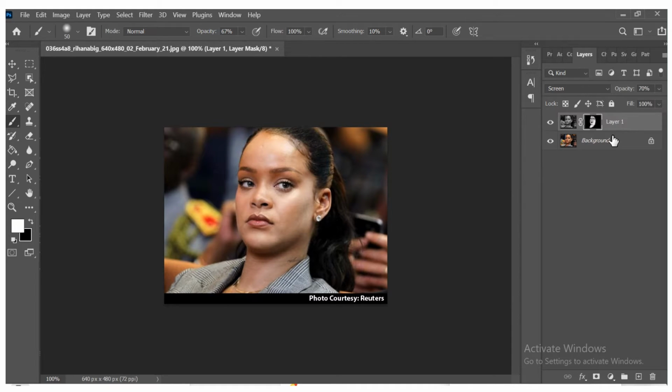You need to merge these two layers. So, para gawin yon, i-press nyo si Control E para ma-merge nyo silang dalawa. Then, after merging that, didiretso na tayo sa pag-apply ng makeup. Always duplicate your picture para in case na magkamali ka na edit or may nagawa ka sa unang picture, you still have the original. So, just make it a habit na lang.